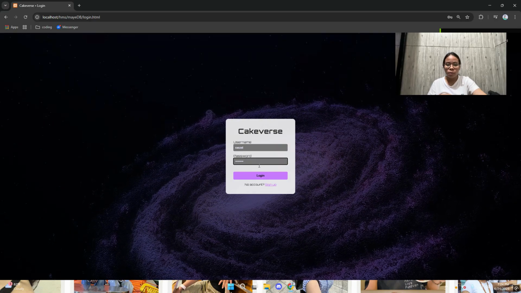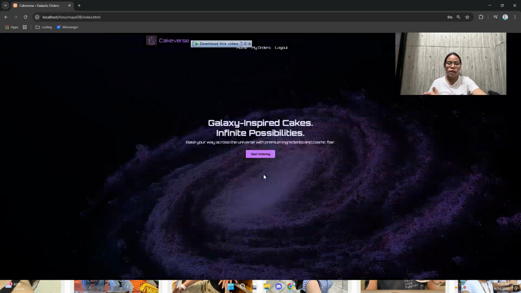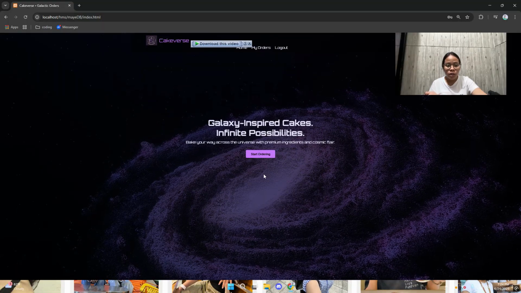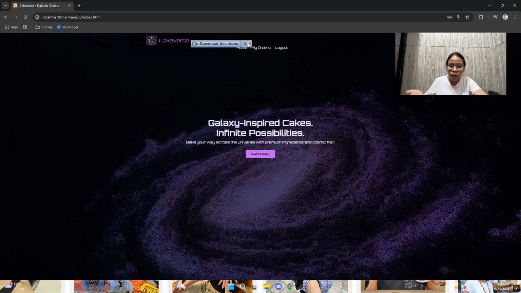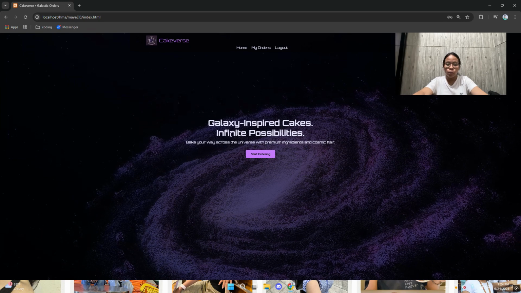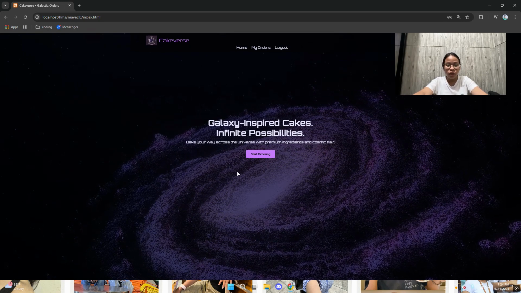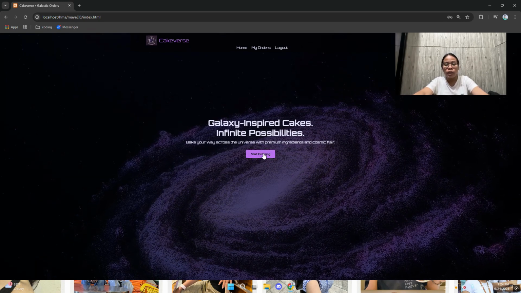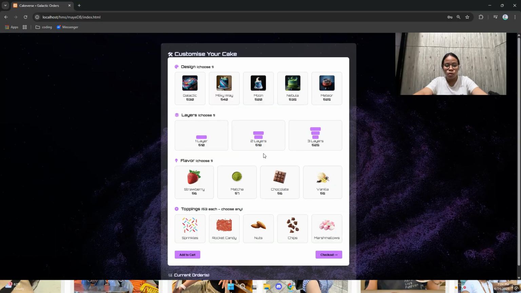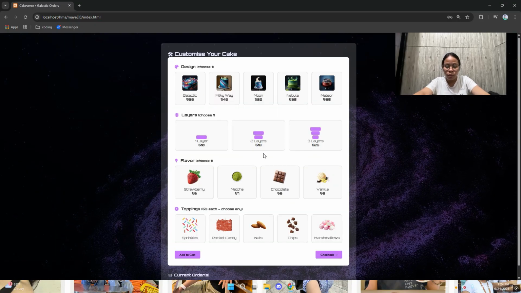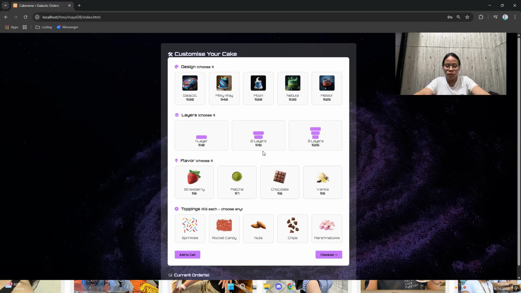First is the login page. To ensure a personalized and secure experience, you will first encounter our login page. Here, returning customers can quickly sign in while new users can easily register to create an account. This allows you to track your orders, save your favorite cakes, and speed up future purchases.